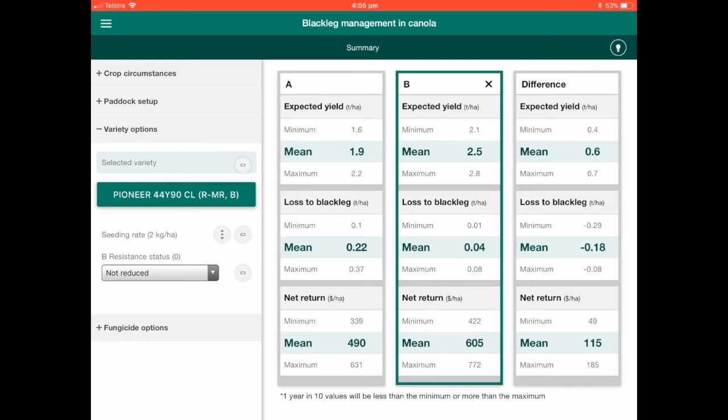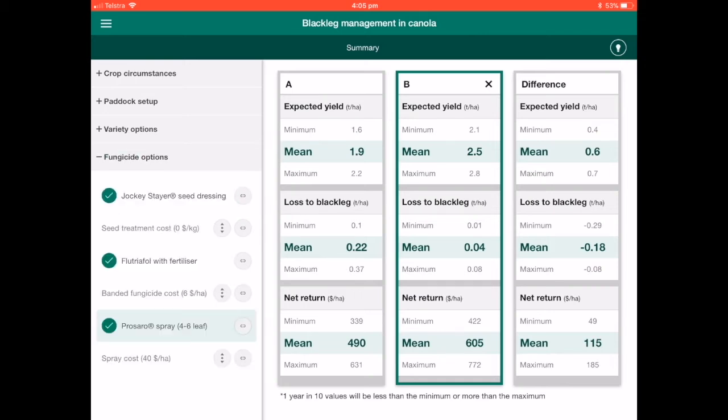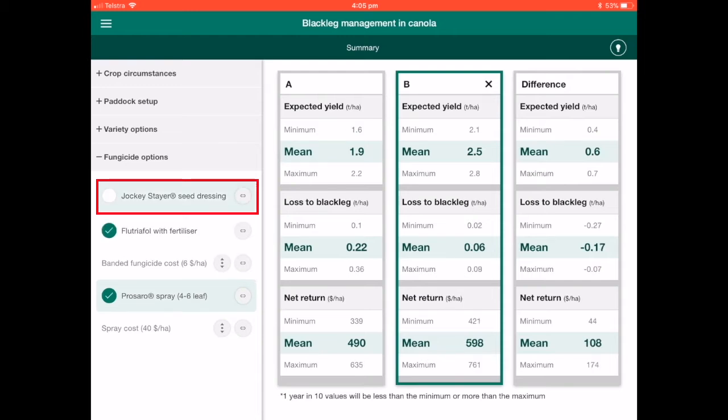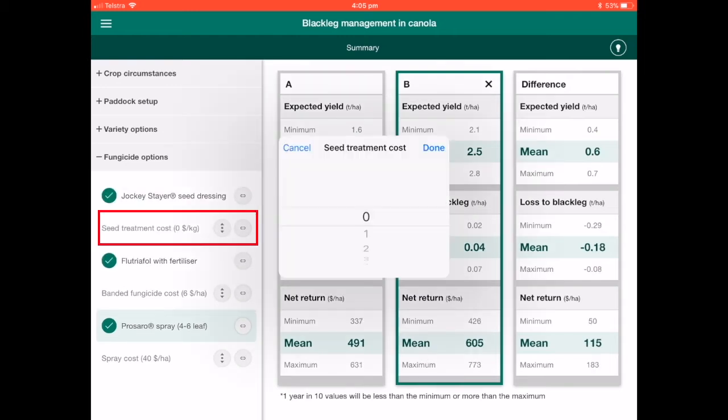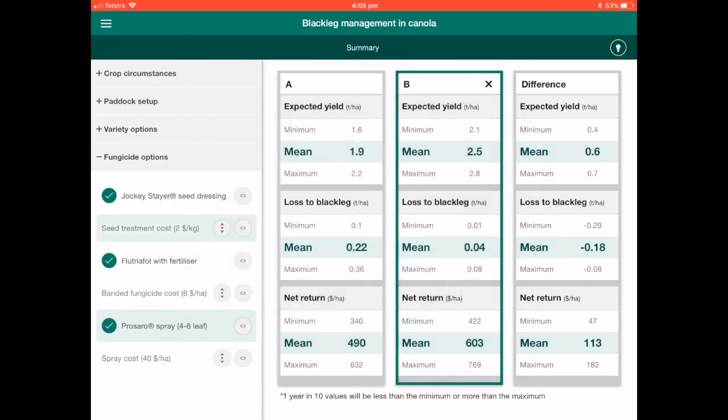After variety options, you can then fill in your fungicide options. You can choose whether or not you are going to apply a seed dressing, how much that seed treatment is going to cost, and whether or not you are going to apply flutriafol in furrow or a Folio fungicide at the 4 to 6 leaf stage.